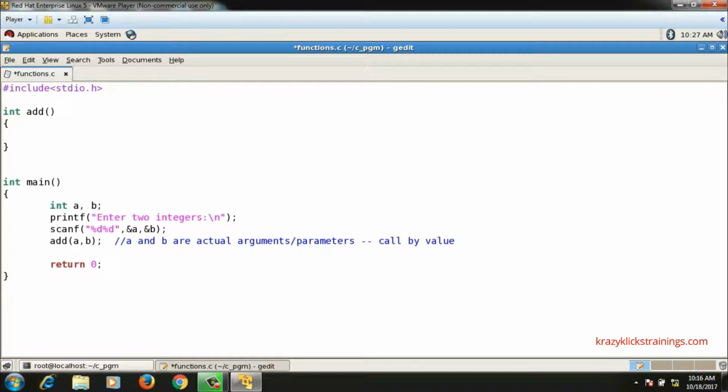Now there are two methods in C language, one is call by value and the other method is call by address. When I pass a value of the variable to a function, then it is the call by value method. If I pass the address of the variable to the function, then that will be the call by address method. So right now we are looking into only call by value.